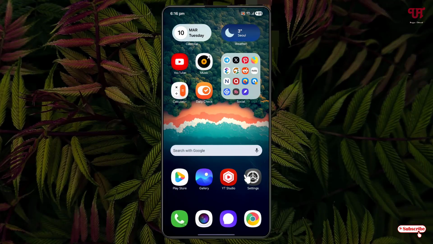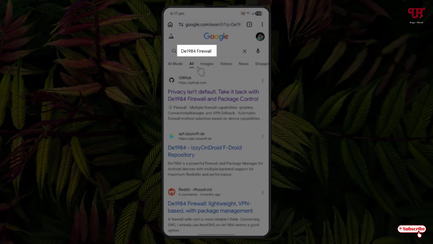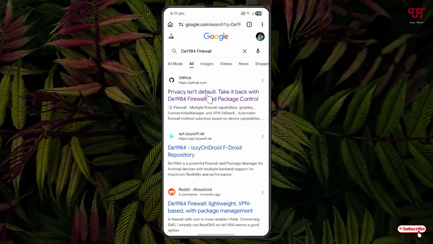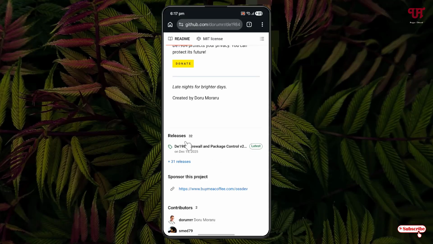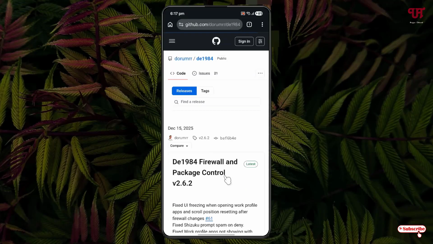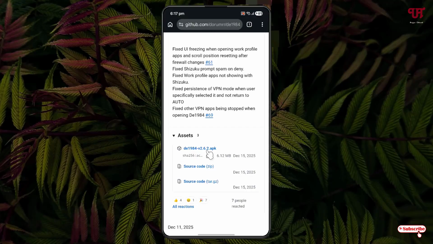So firstly, just open any web browser and in the Google search for one application named 1984 Firewall, and on the first list you'll see its developer website. Just click on it and scroll down below. Now you'll see here releases. Just click on it. Once again scroll down below. Now you'll see here the .apk file. So you need to download this apk file.